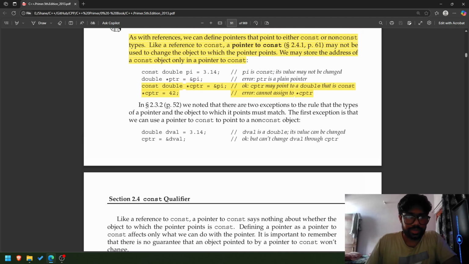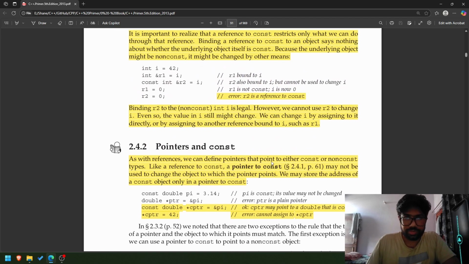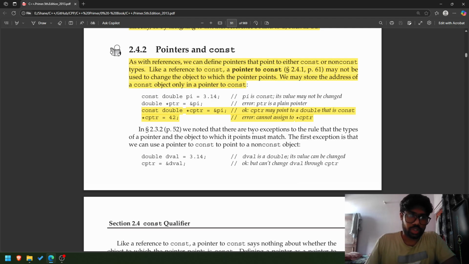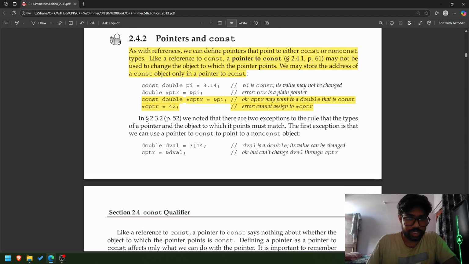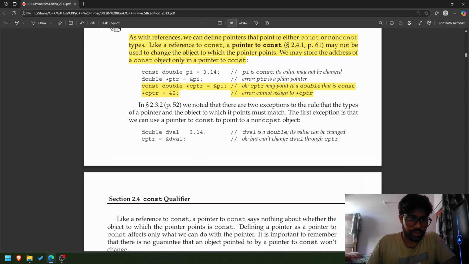In 2.3.2, page 52, we noted that there are two exceptions to the rule that the types of a pointer and the object to which it points must match. The first exception is that we can use a pointer to const to point to a non-const object.